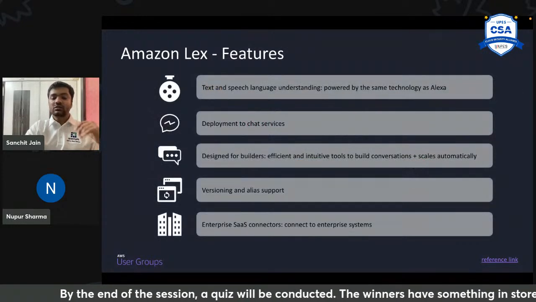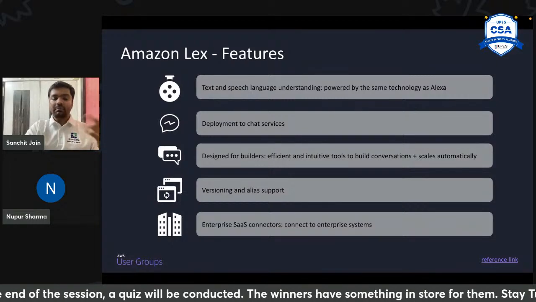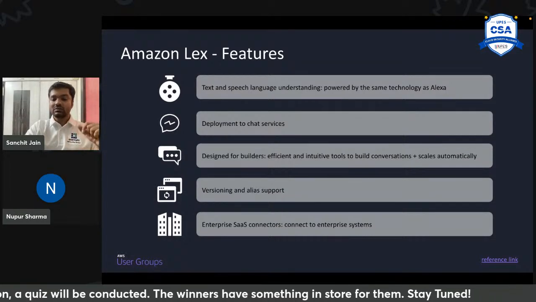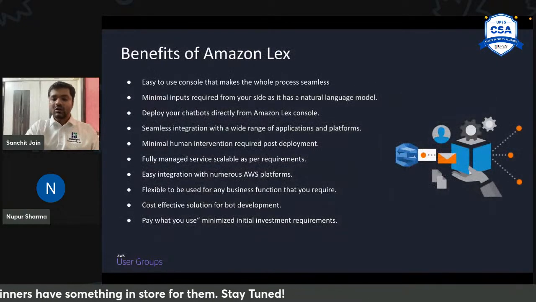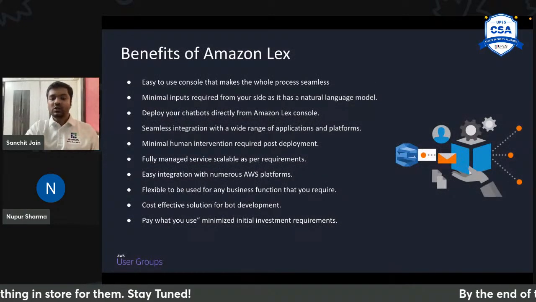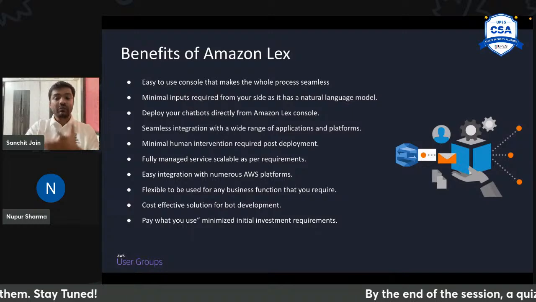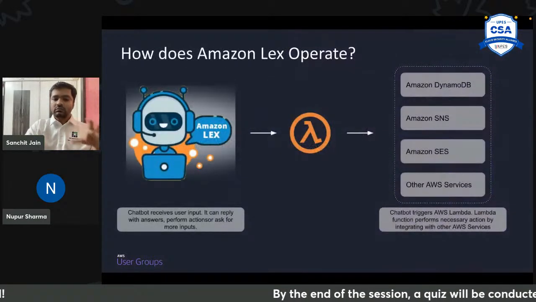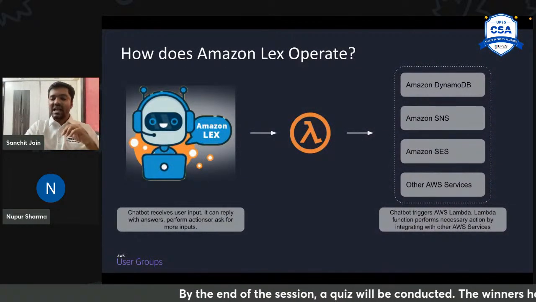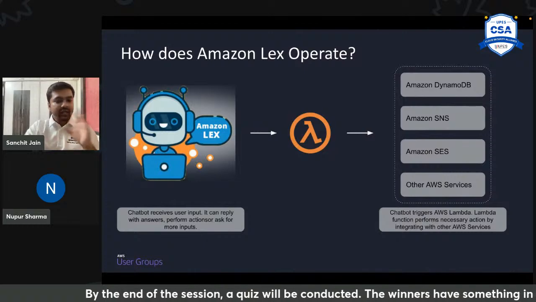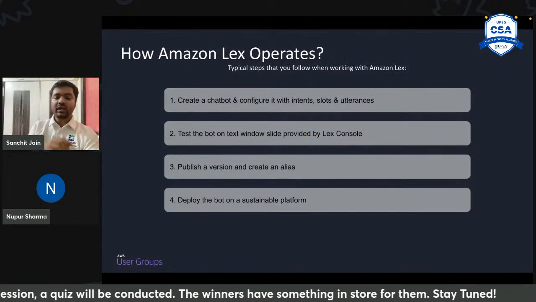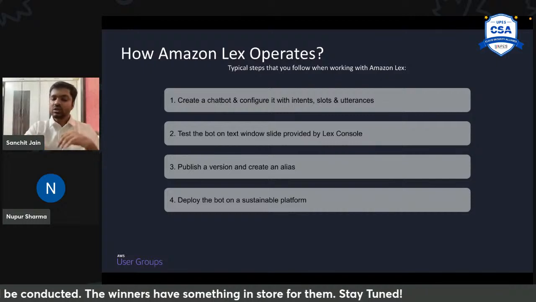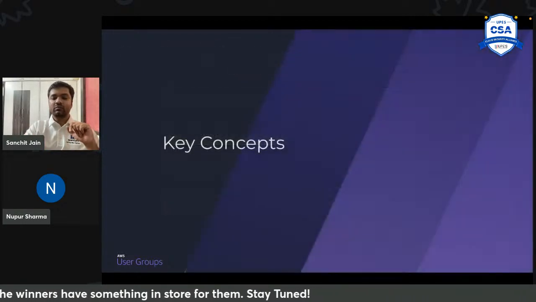We covered the different features, such as taking text or speech as input, and deploying, integrating and versioning, the different kinds of use cases, and the benefits of a chatbot using Amazon Lex. Like we just understood from the demo, Lex can integrate with Lambda and interact with any other services. The four steps we saw in the demo: create a chatbot, test the chatbot, publish, and deploy and integrate with any platform.